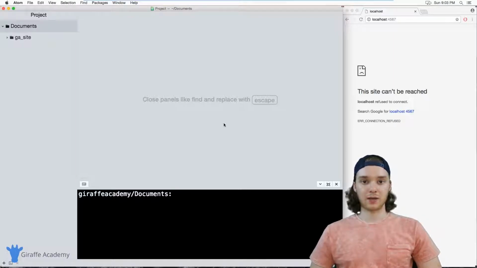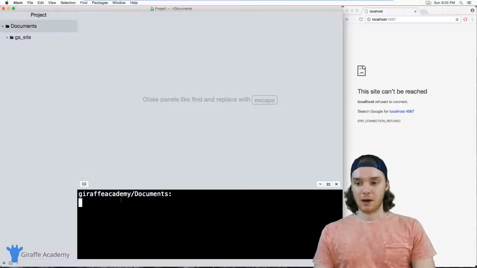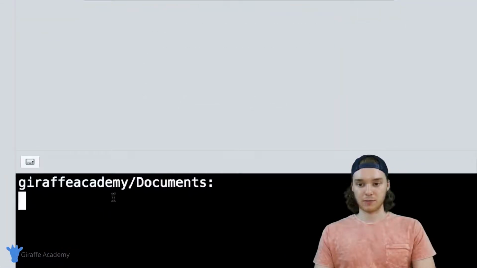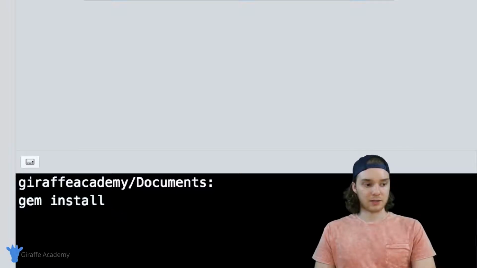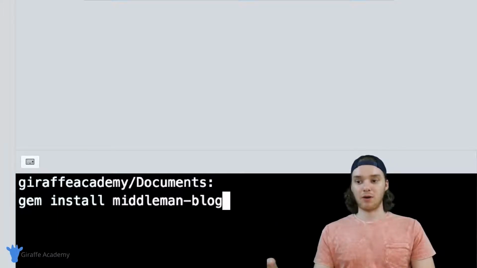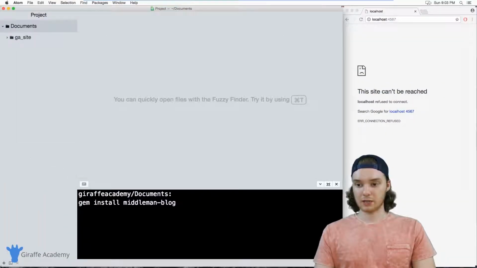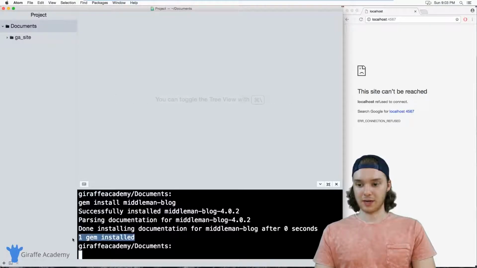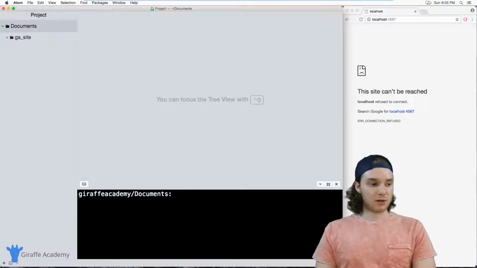So the way that we can create our blog is by first installing the blog gem onto our computer. So I just want to type out gem install, and then it's going to be middleman-blog. And what this will do is it'll go out and basically grab all of the code that we need to be able to use our Middleman blog. So I'm just gonna click enter, and that's gonna start running, and you'll see one gem was installed. So now we have this Middleman blog extension installed, and we can start using it.